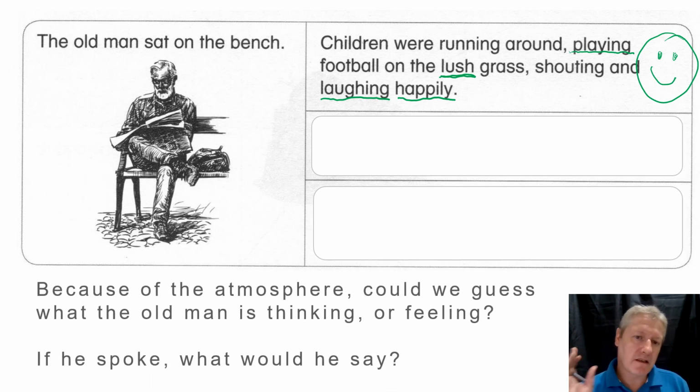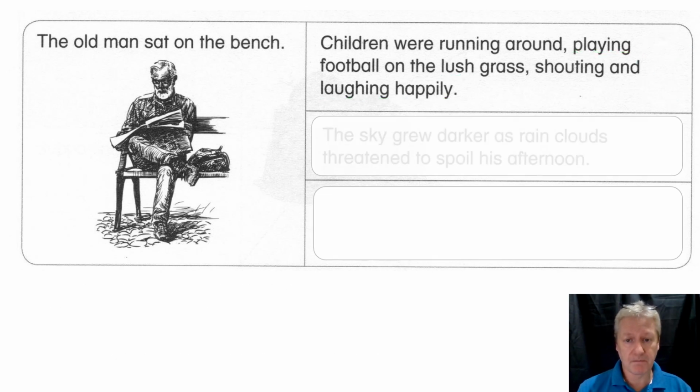Now, because we've put the old man relaxing on a bench in a park, with people happily playing around him, we could guess that he's probably thinking just normal, happy thoughts. He's feeling content. He's not angry. If he spoke, he'd probably say something nice. He would say good morning to the people walking around him.